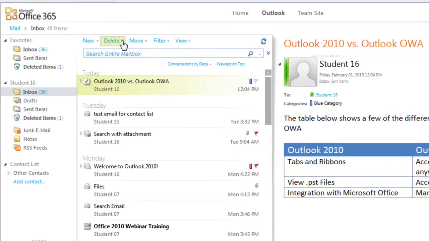We have some delete options. We have the delete and the ignore conversation. The ignore conversation will delete the current email that you click on, but also anybody that replies or replies to all to that email will also end up in your deleted items.